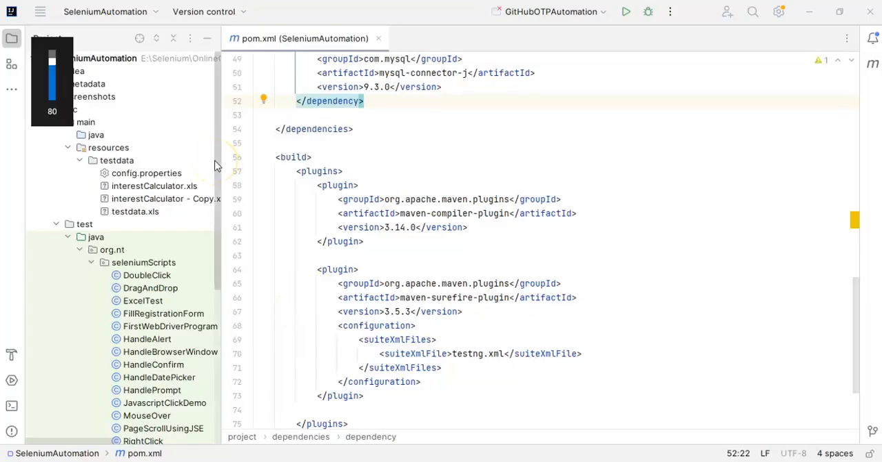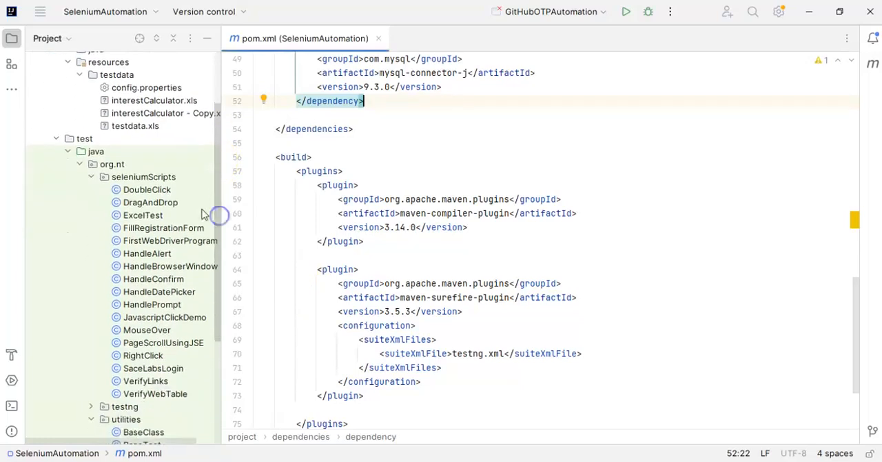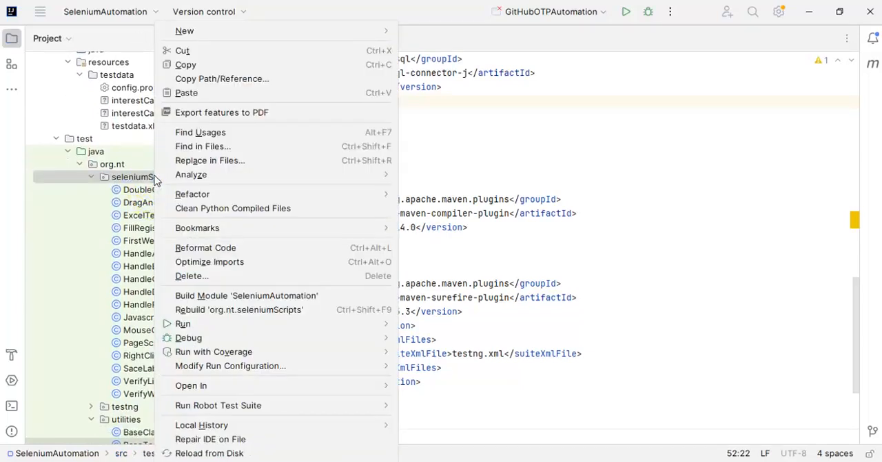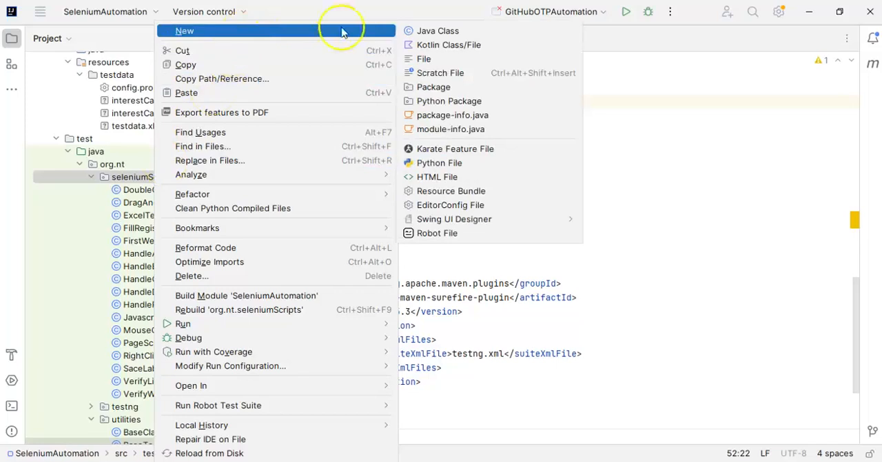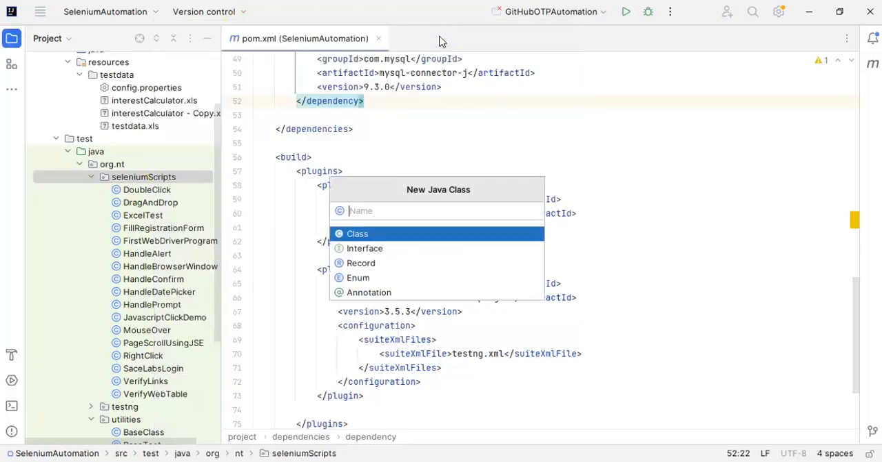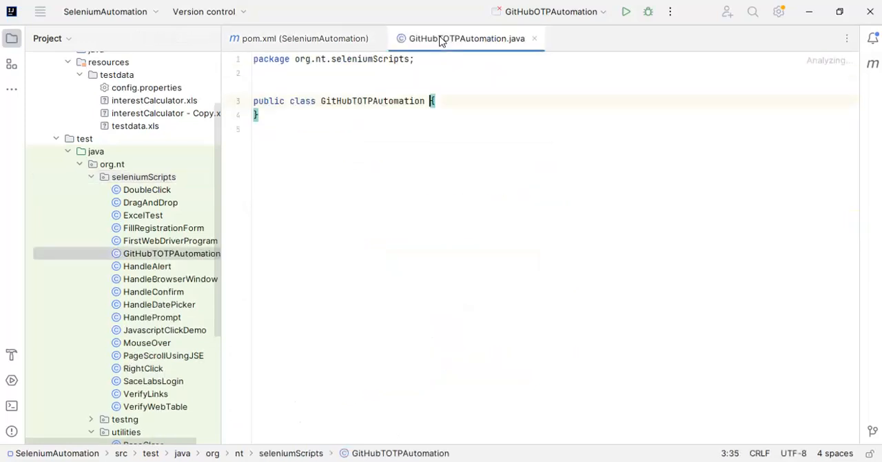So this is my project actually. Okay, so what we can do, we can create one class file. I'll name it GitHub TOTP automation. And I'll quickly create one main method, public static void main.